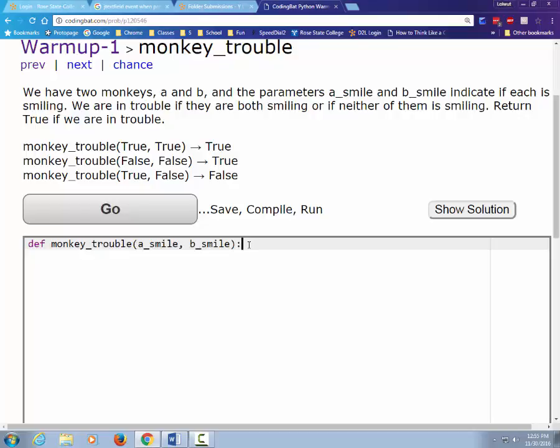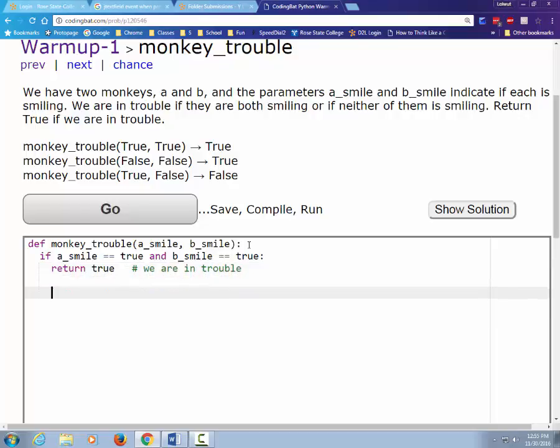Now again, I'm going to do a longer version of it and then a shorter version of it. So if a underscore smile is equal to true and b underscore smile is equal to true, because they both have to be smiling for this, return true. We are in trouble. Then I'm going to stick a return false here at the bottom. You're always going to have some default case at the bottom. And it needs to be capital letters because we're not doing C++ or Java.